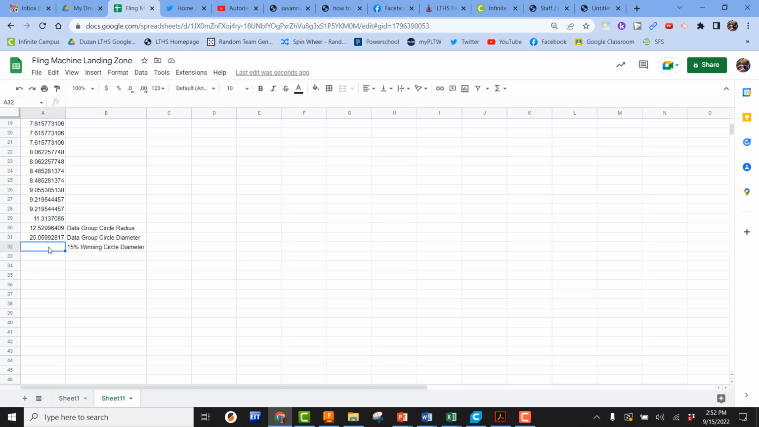So this one's pretty easy as well. We can just say this is going to equal this data cell and multiply that by 0.15. And now that's saying that my hole size is going to be 3.7, looks like 3.76.